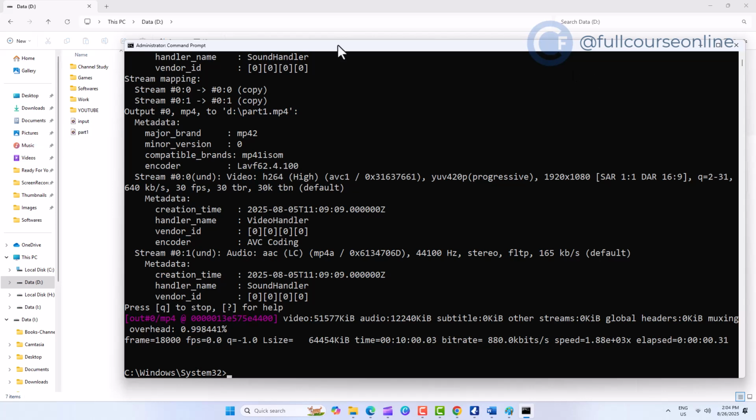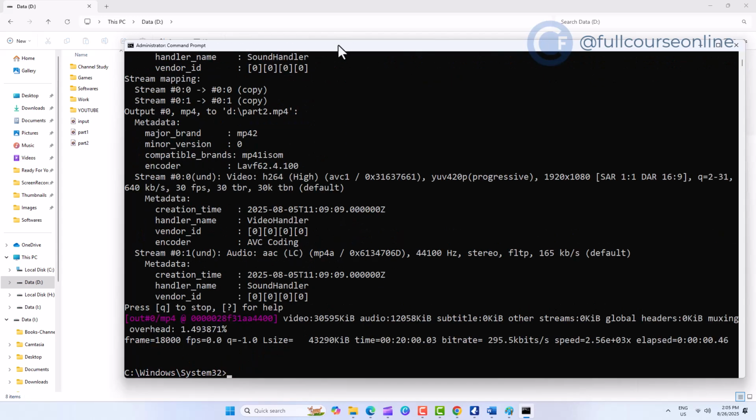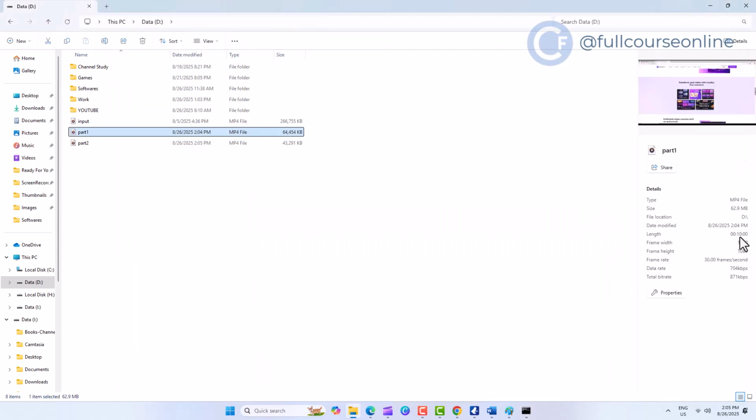Let us check in D drive. Now repeat the process for the second part. Remember to change the timestamps. And hit enter. You have to enter the command for every split. And you can see it is exactly 10 minutes.